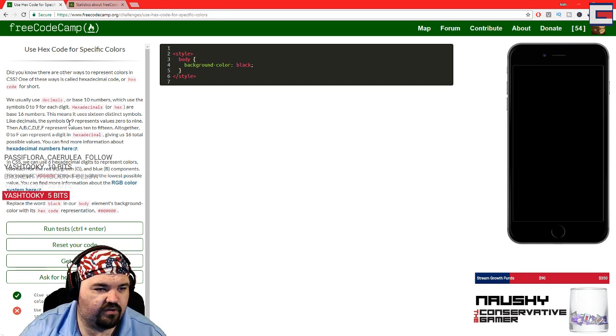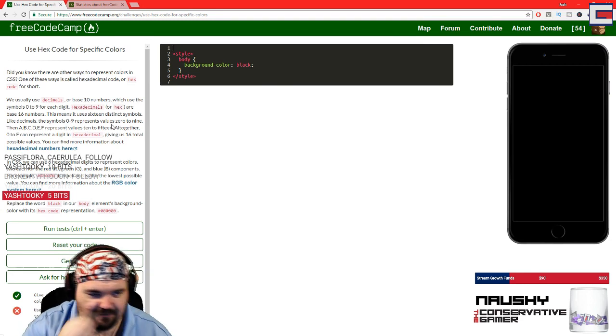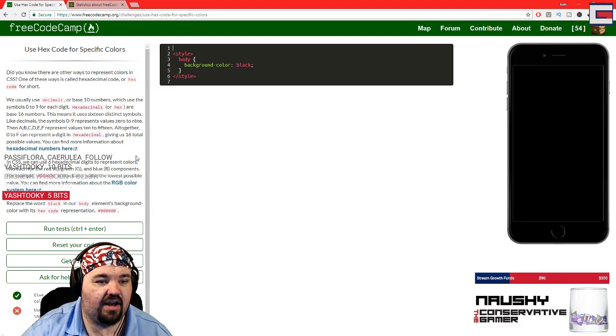The symbols 0 through 9 represent the values of 0 through 9. Then A, B, C, D, E, F represent values 10 to 15. Altogether, 0 to F can be represented in a digit of hexadecimal, giving us 16 total possible values.